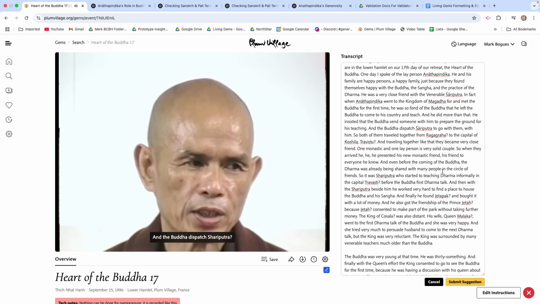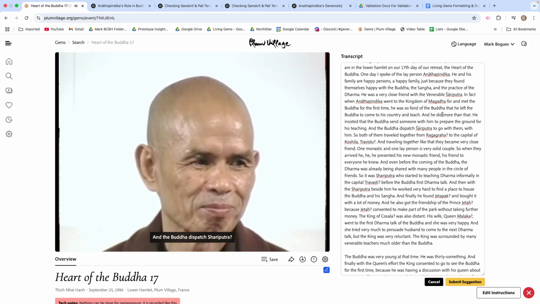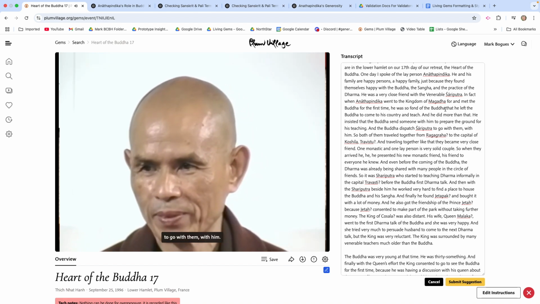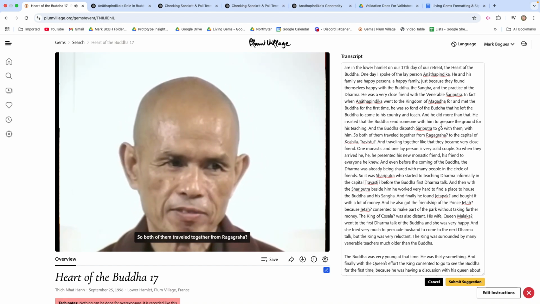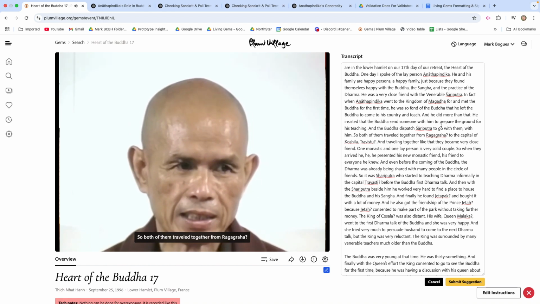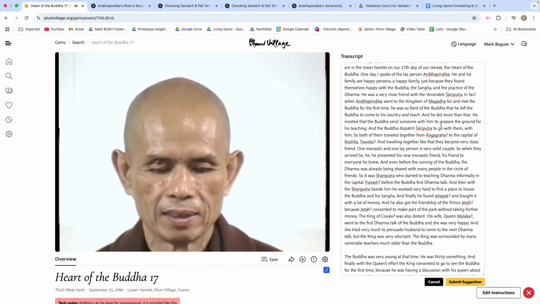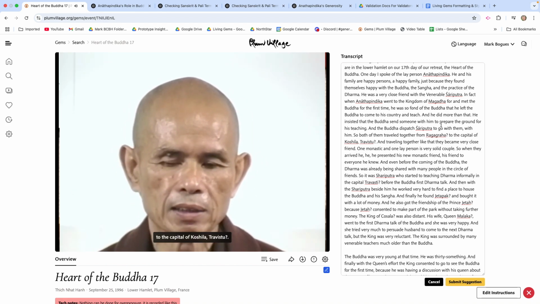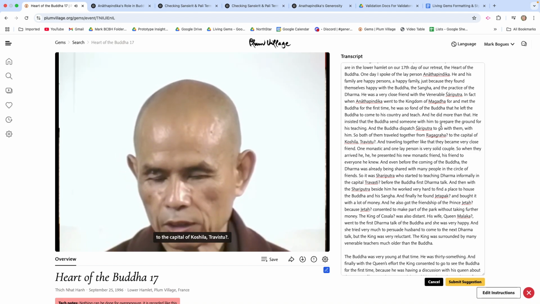And the Buddha dispatched Shariputra to go with them to read it. So both of them traveled together from Rajagraha to the capital of Kosala, Shravasti.